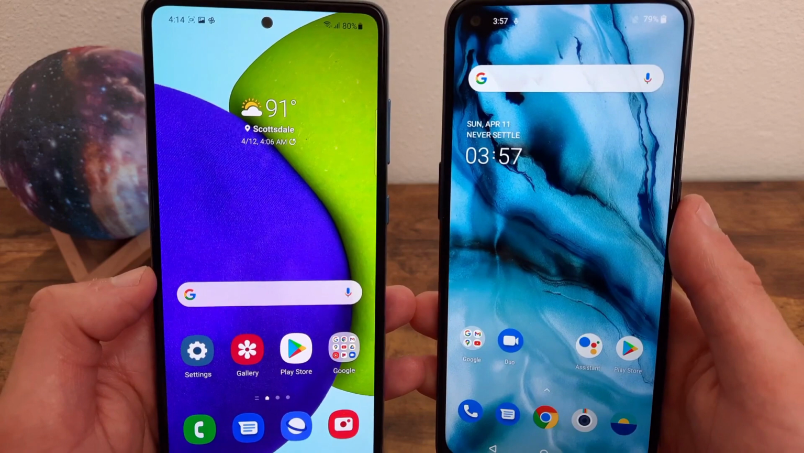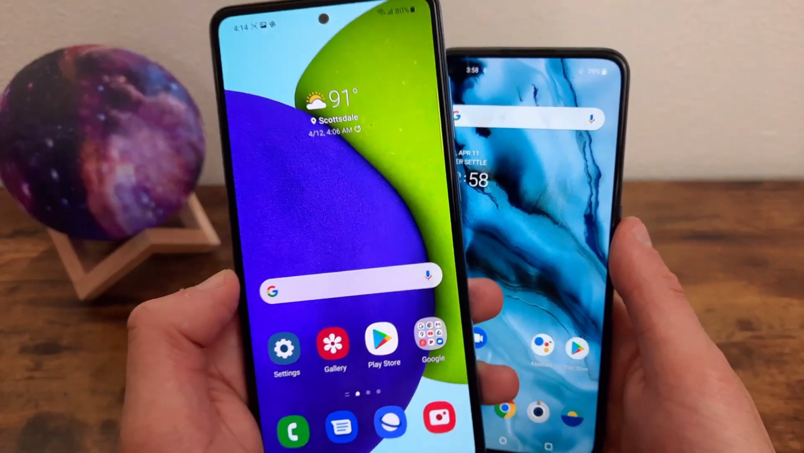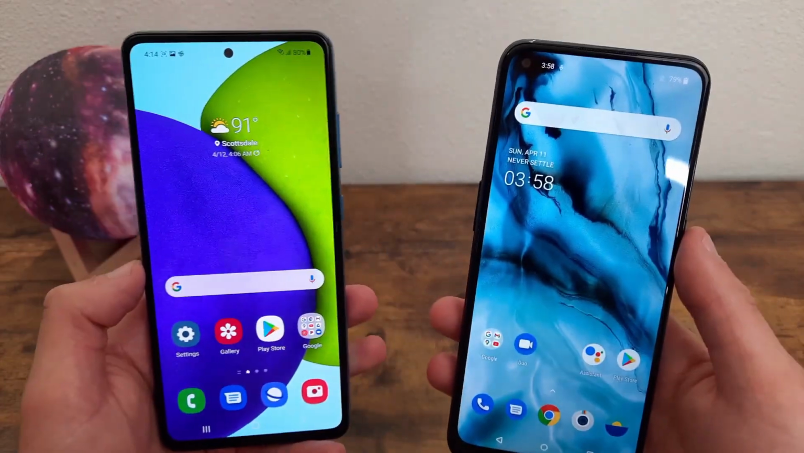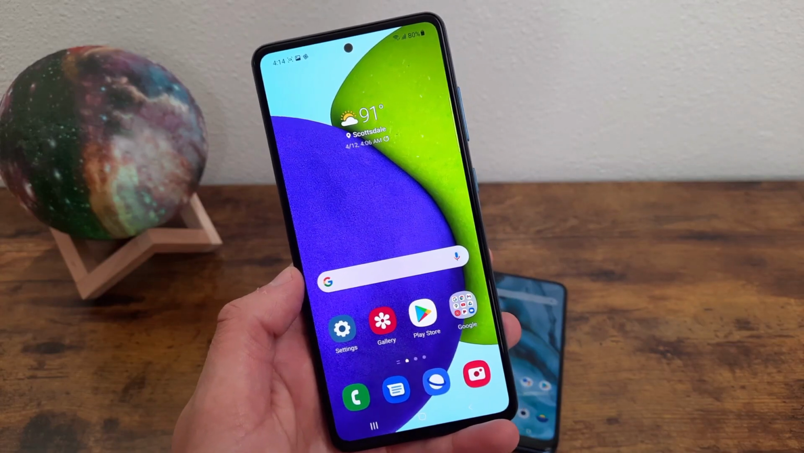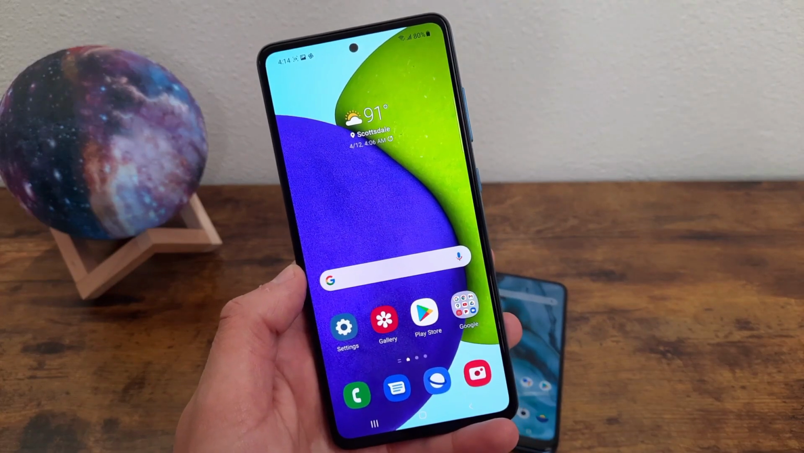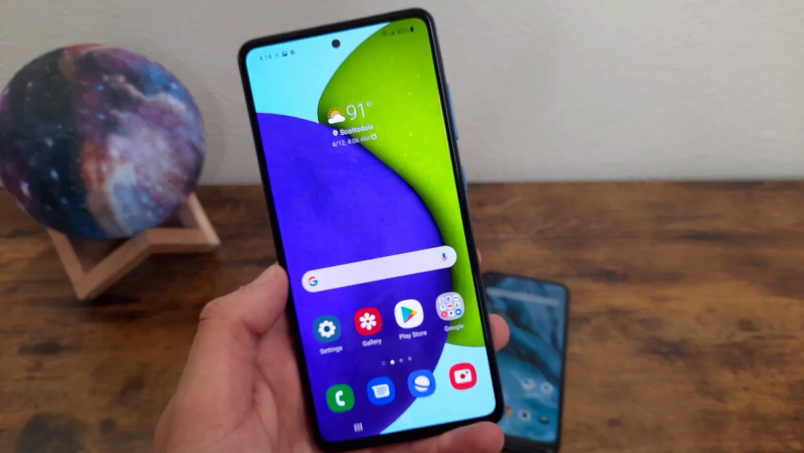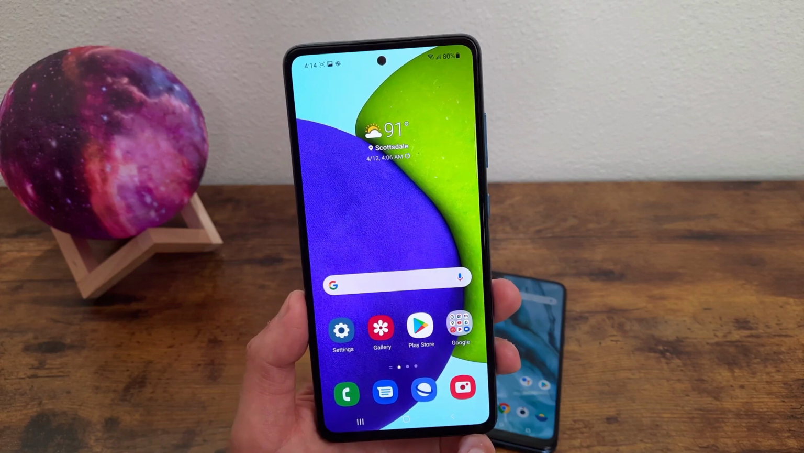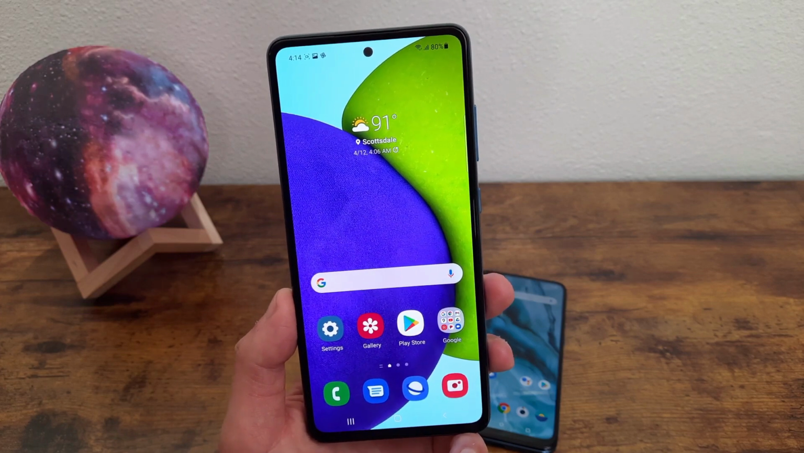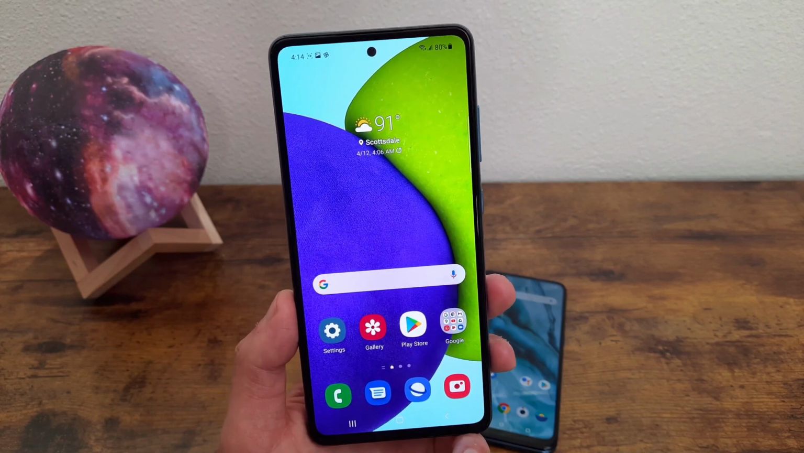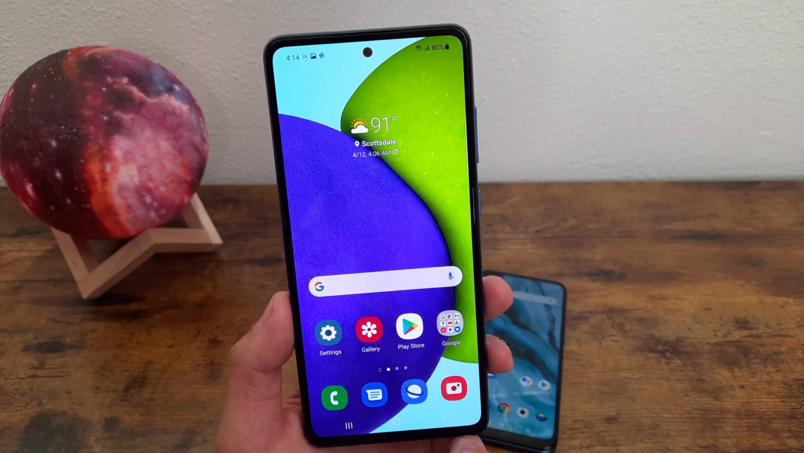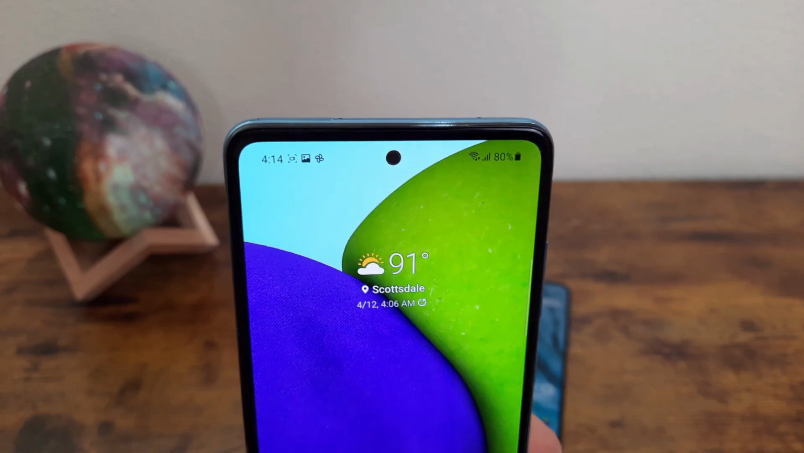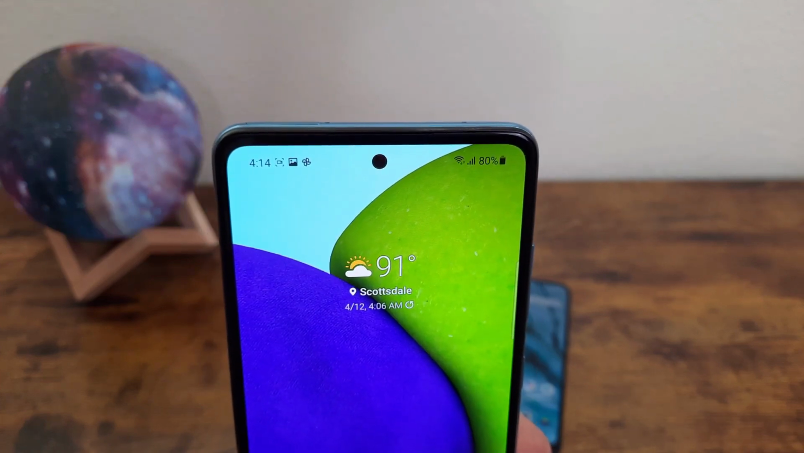Today, we're going to be doing a comparison between the Samsung Galaxy A52 and the OnePlus Nord N100. So let's get started. The Samsung Galaxy A52 has a 6.5-inch Super AMOLED display with a 90Hz refresh rate. It's got a resolution of 1080p, a PPI of 407, an aspect ratio of 20:9, and a screen-to-body ratio of 84.6%. We got a hole punch design here for the front-facing camera, and this camera is 32 megapixels.